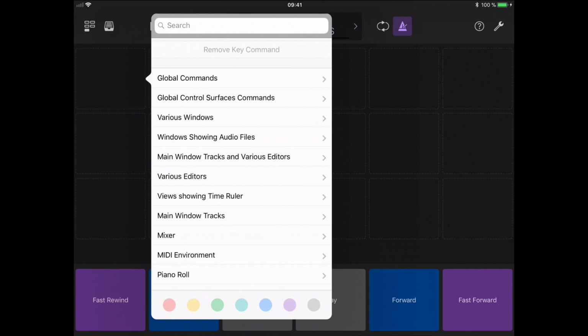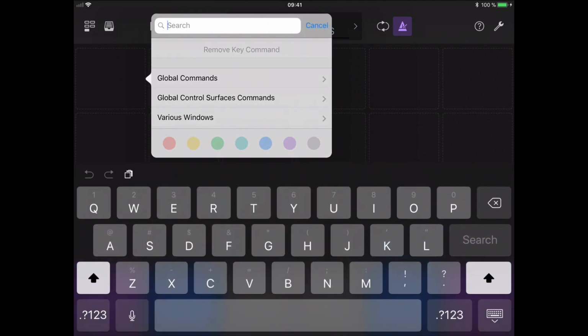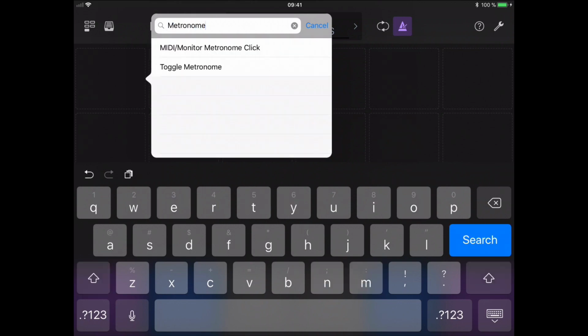Here you can access all assignable commands in Logic. I recommend that you use the search box when you know what command you want to map. Let's say I want to add a key command to turn on or off the metronome in Logic. Well, then I simply click in the search box and search for metronome. And here I choose MIDI monitor metronome click.